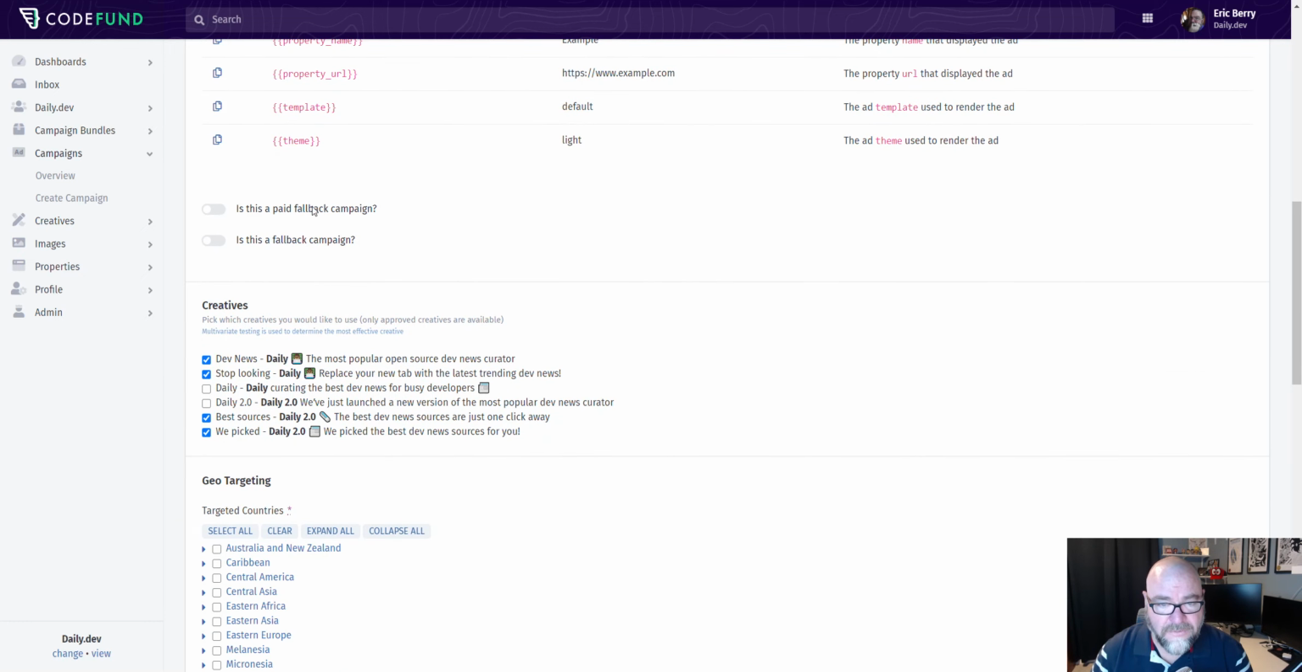If I move down here, I'll show you, we have two flags here. Is this a paid fallback campaign? So the paid fallback campaign and a fallback campaign are essentially tiers, think of it like an if, else statement or something like that. Or basically just a flow. So the first flow would be, is there a campaign that has a budget that matches this location and this audience? If there is, we would randomly choose an advertiser out of that pool and display the ad.